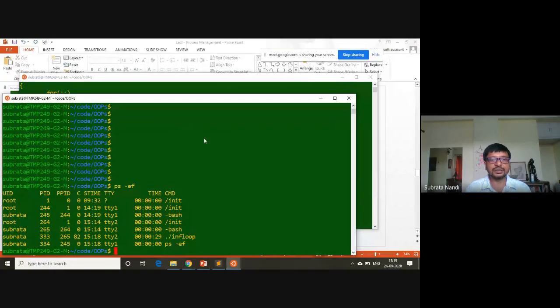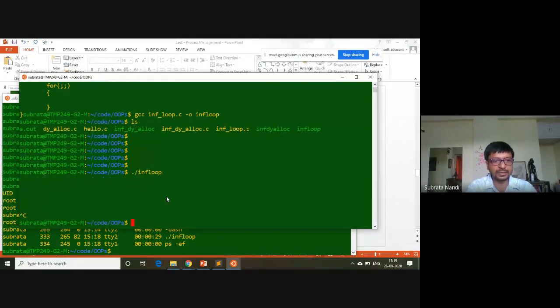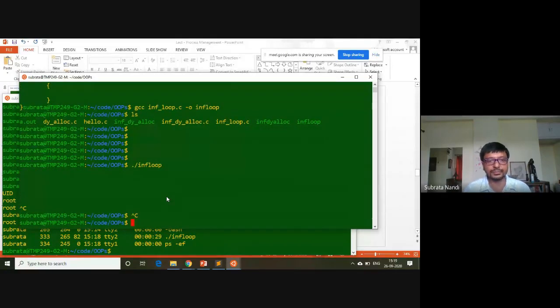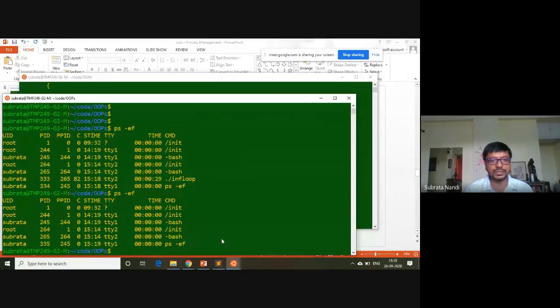So you can see, but the thing is what to do here. The only way to stop it is Control C, and then it stops. And once it stops, if you type it here, you see it's not there. So this process you have terminated by pressing Control C. So this process is off now.